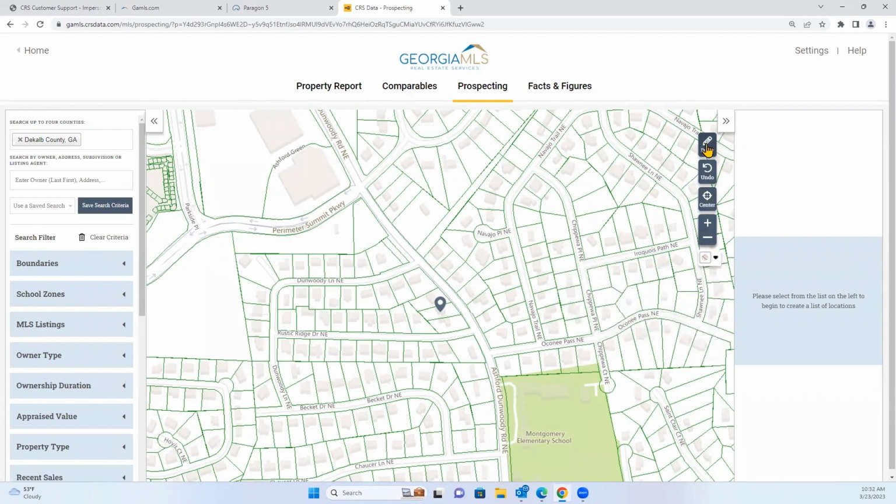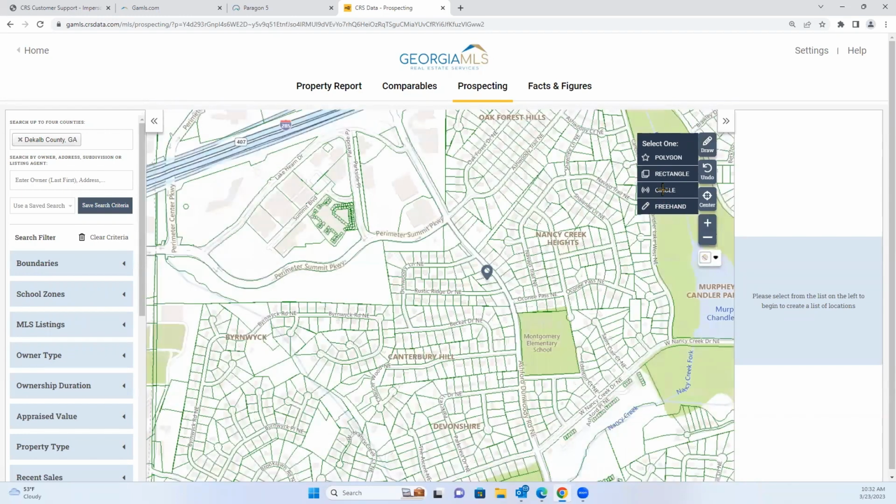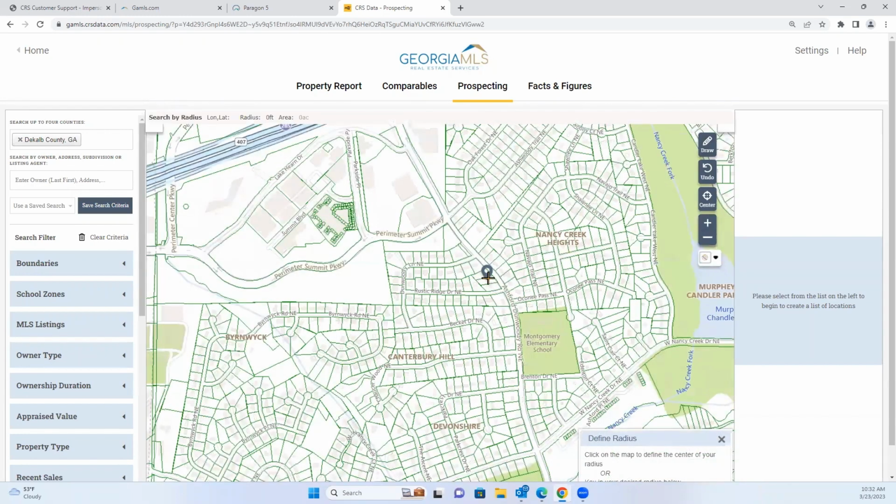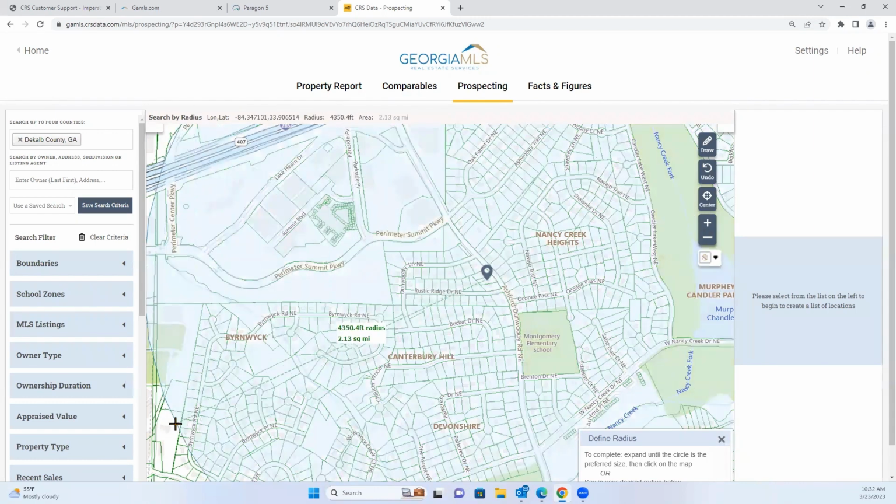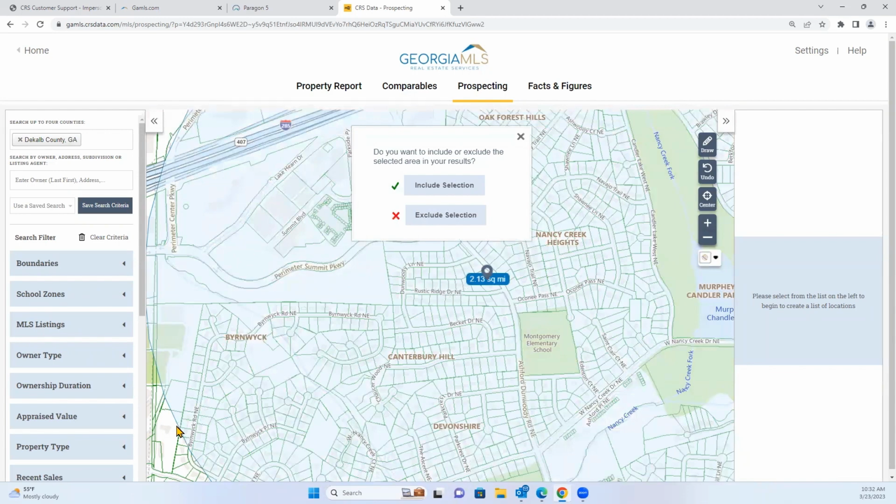Let's go ahead and draw a shape. Let's do a circle. You want to draw a radius around this specific property. Just tap on your subject property's parcel and then widen it out. Left click will end your radius. You'll know that you've ended your radius because it'll say, do you want to include or exclude the selected area?